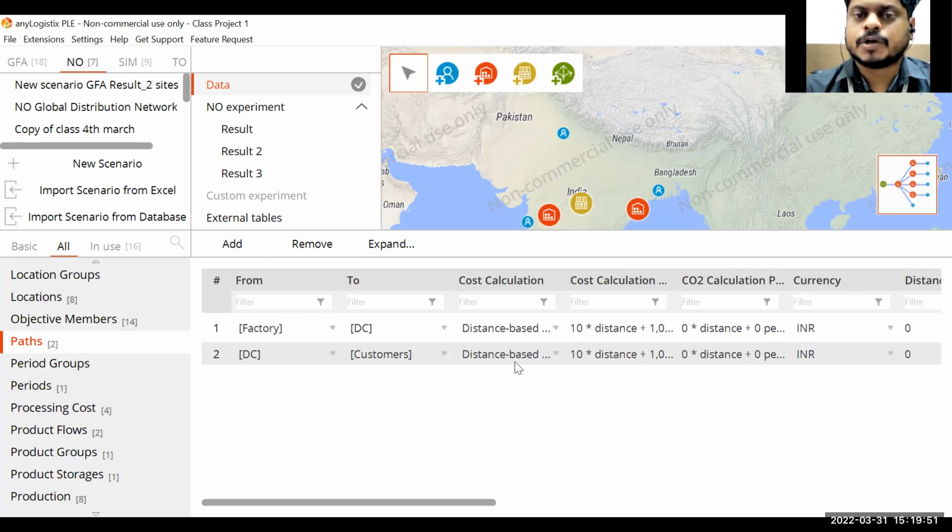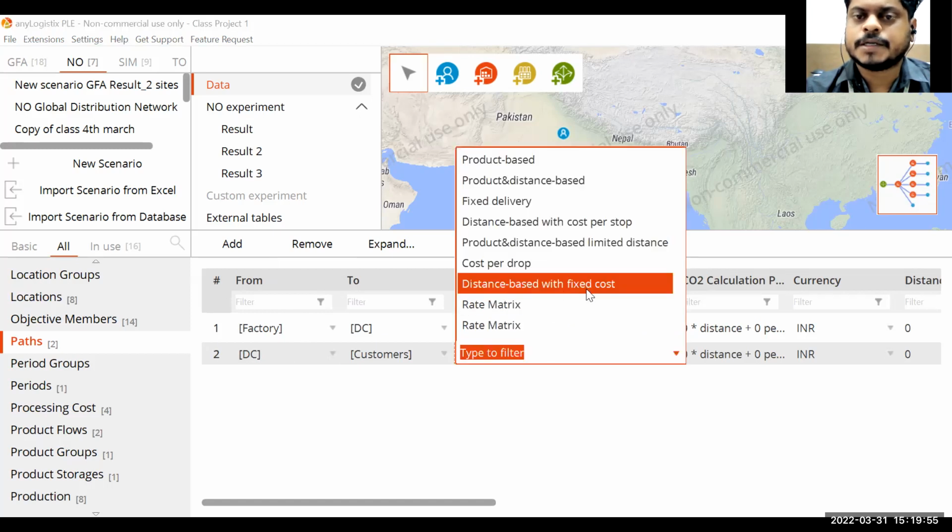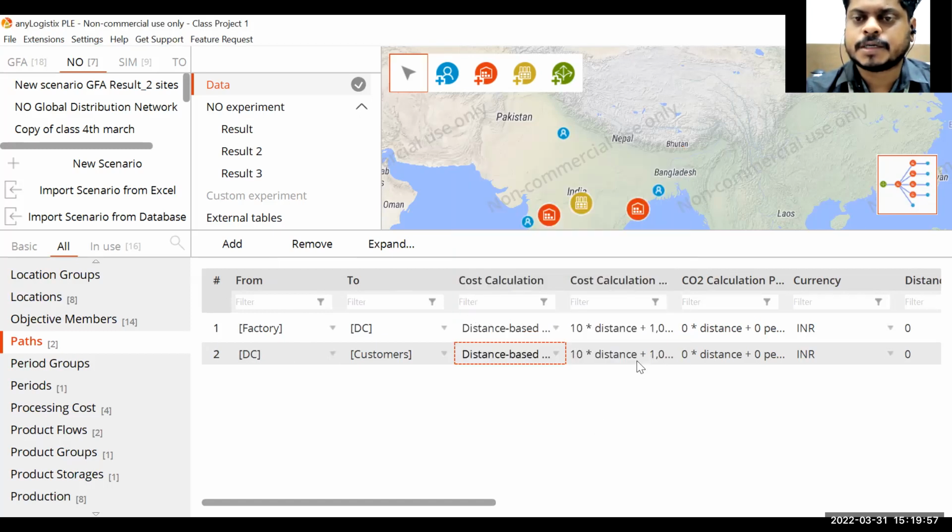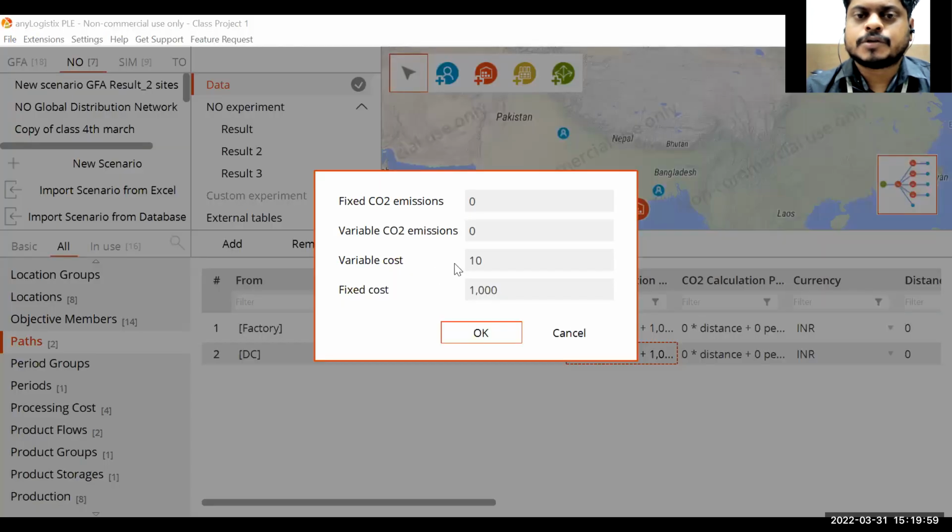To customers, how is my transportation cost being calculated? That is distance based with a fixed cost. For each time a truck is moving, the fixed cost is 1,000 and the variable cost is 10 per kilometer traveled. Let's say it is traveling 200 kilometers: 200 into 10, 2,000 rupees, plus 1,000, 3,000 rupees the truck is going to charge.